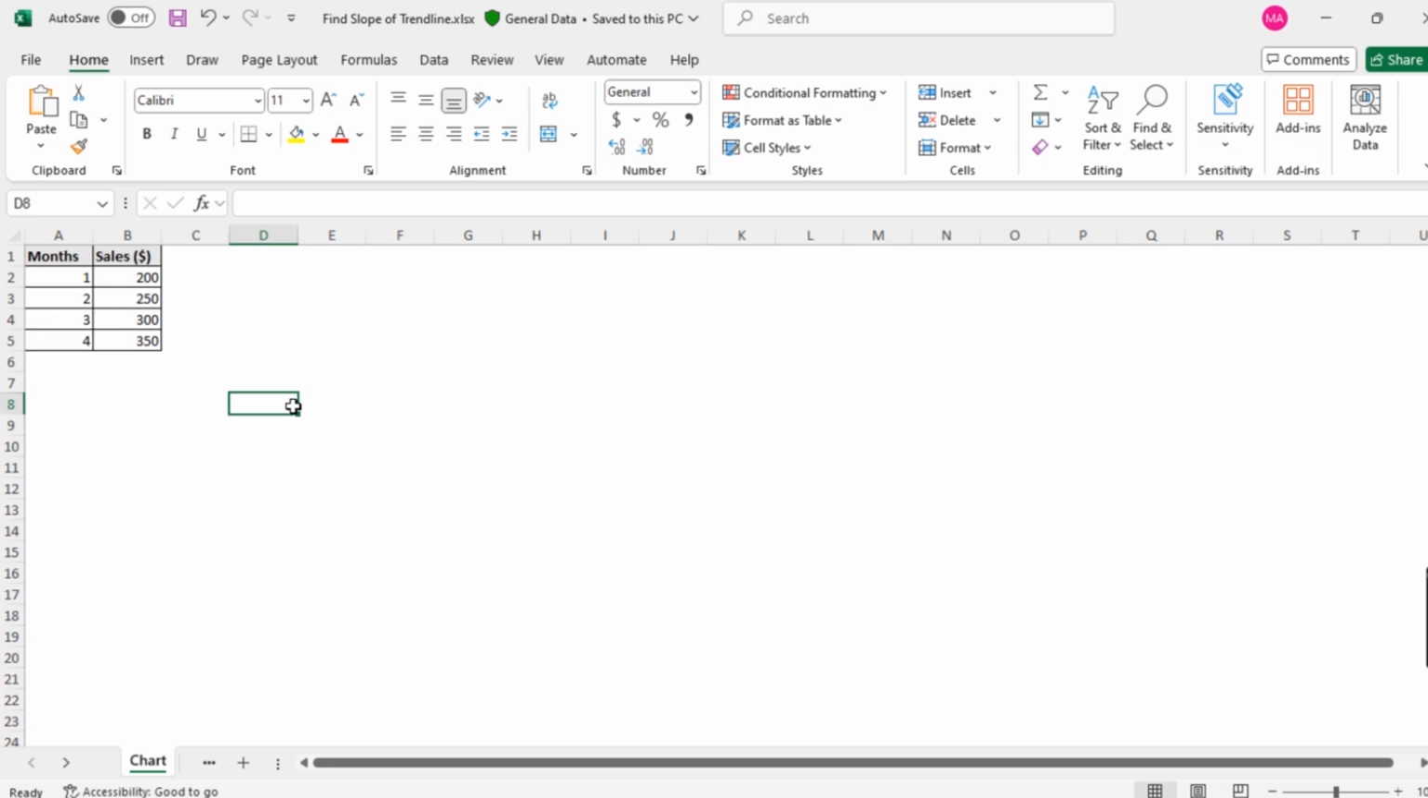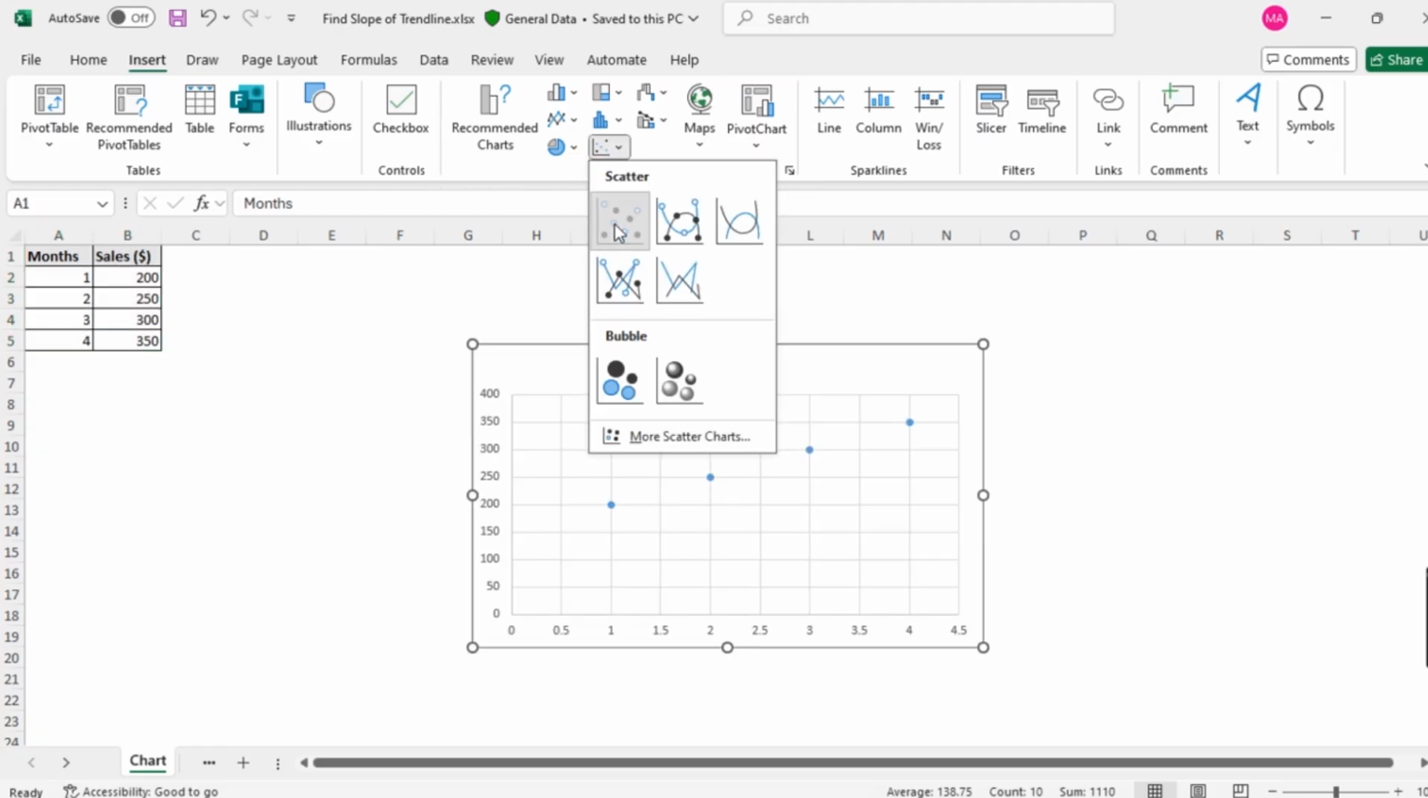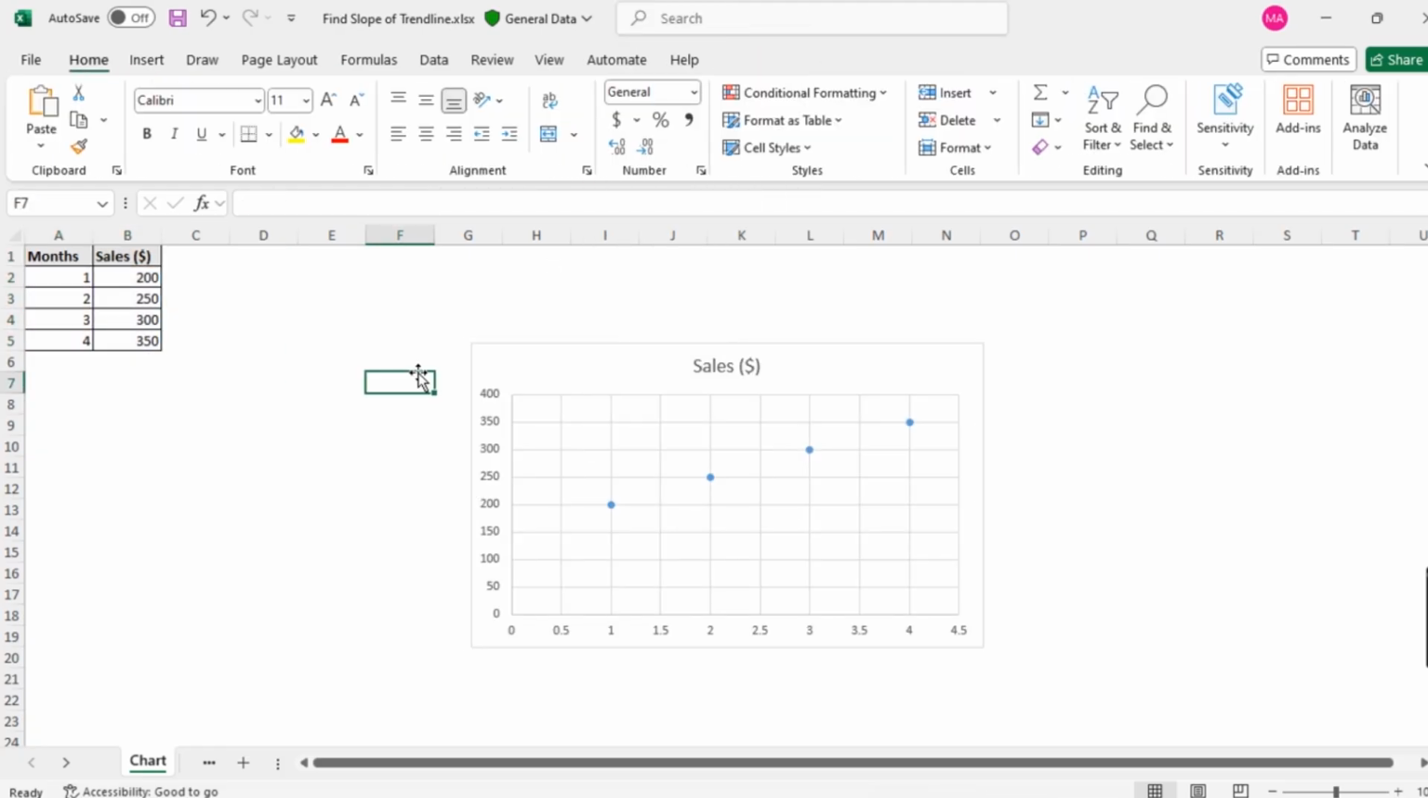The first method is finding the slope from the chart equation. To do so, select all the data on your screen like this. Now, go to the Insert tab. From there, in the Chart section, select a scatter chart. Now, a chart is visible on the screen.